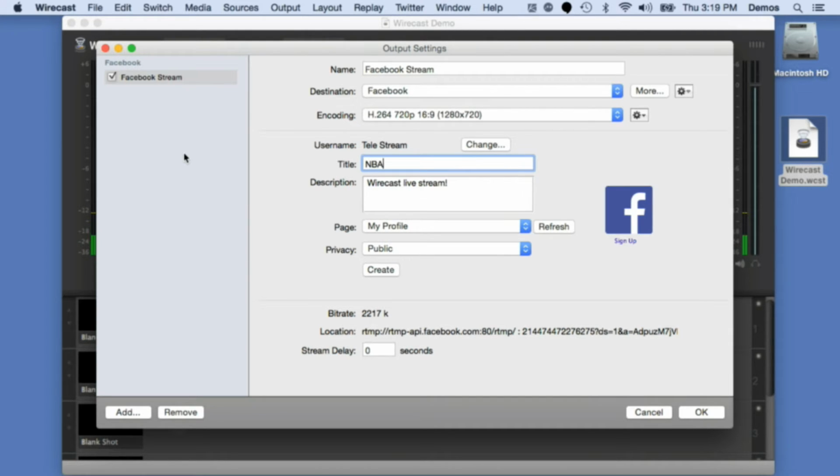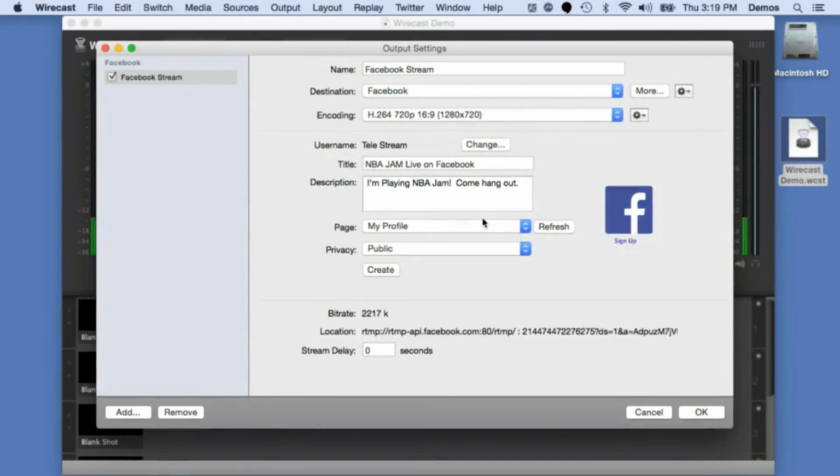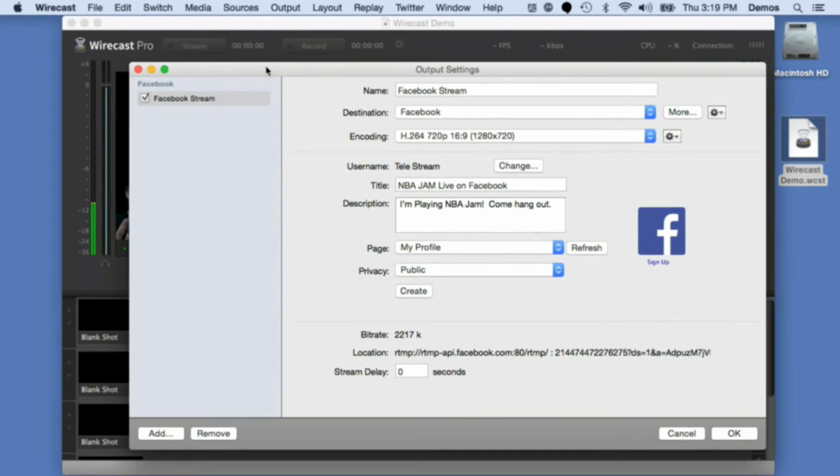NBA Jam live on Facebook. Right, and I just repeat whatever the description is. Remember where I'm posting and all that good stuff. Hit create. Looks like it unauthenticated, so maybe I need to do that.